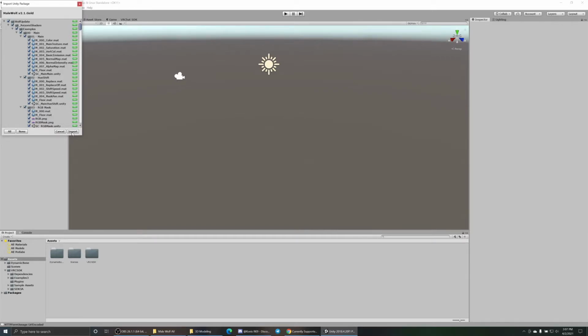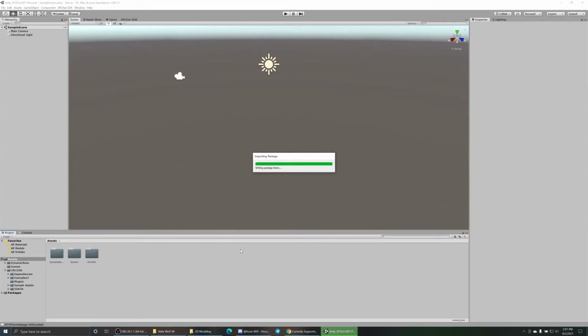So after you do that, click import, and depending on the AV, it can take just a couple minutes. I've had this take 10 minutes for some of the bigger, more complicated avatars. Specifically chose this one because this one's a little bit less complicated, even though it's 3.0. But it's a smaller one, doesn't have as many details on it, so it doesn't take as long to import.